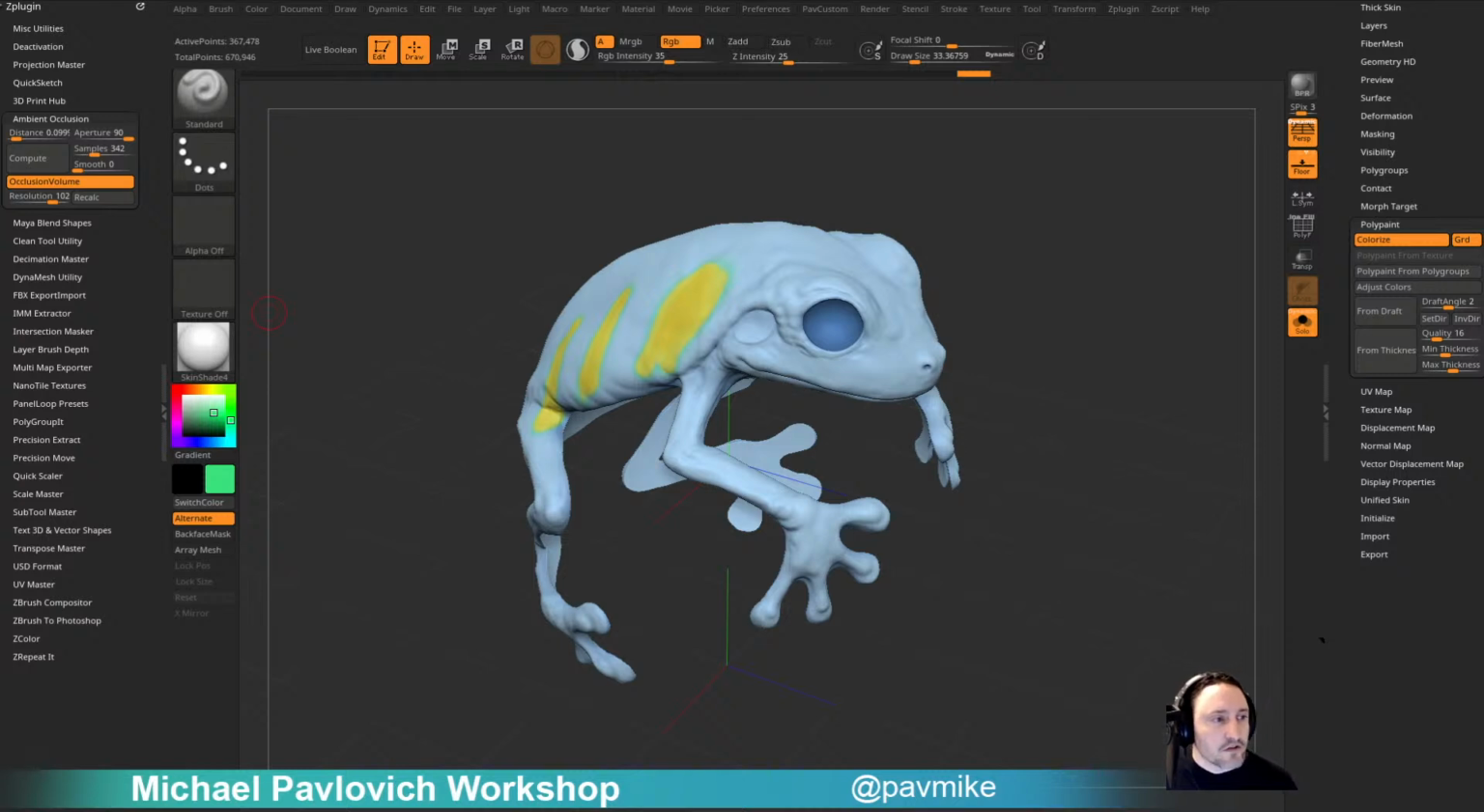Sharp edges with Match Extract. We already went over that. That's going to be earlier in the stream.